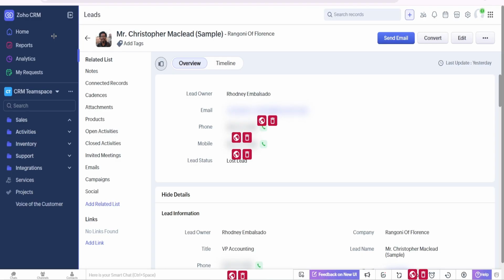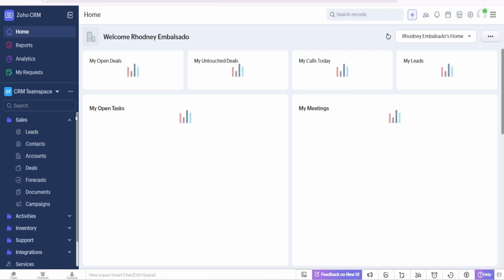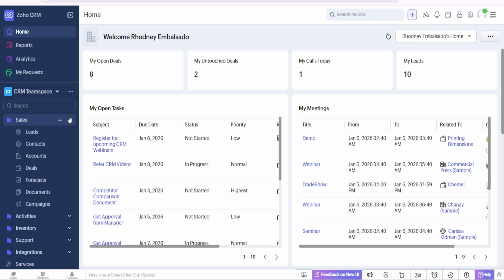As you type, Zoho CRM will suggest matches. You can pick one, or press Enter to view the full results. If your organization uses consistent naming, stick to those conventions to improve accuracy. Next, let's focus your search by module. Open the sales area. This is where you'll find leads, contacts, accounts, and deals.